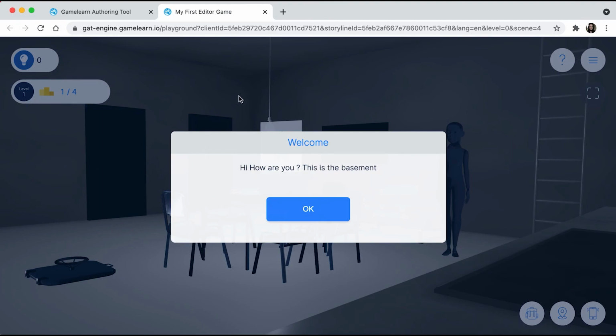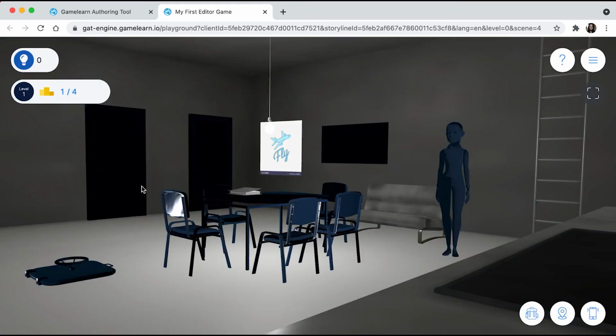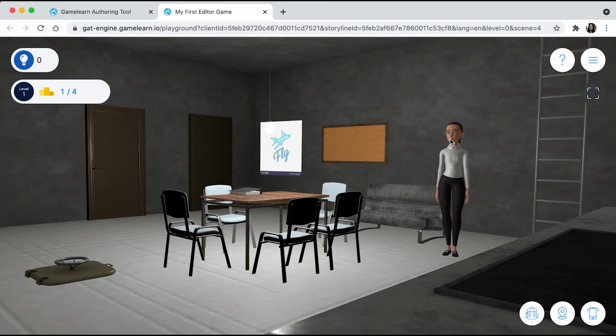As you can see, my auto trigger has fired immediately when I arrive into the scene, and I'm looking directly at my welcome message. Hi, how are you? This is the basement, and my button text is okay. And you can see our finished scene with our character, our poster, and our file on the table.